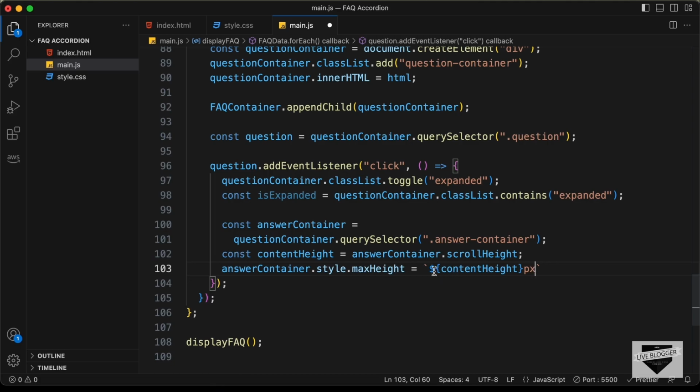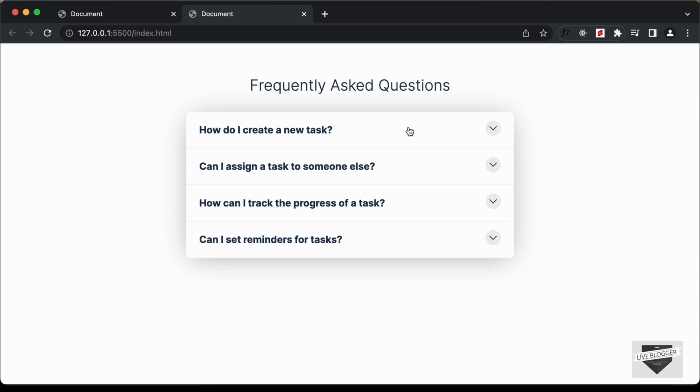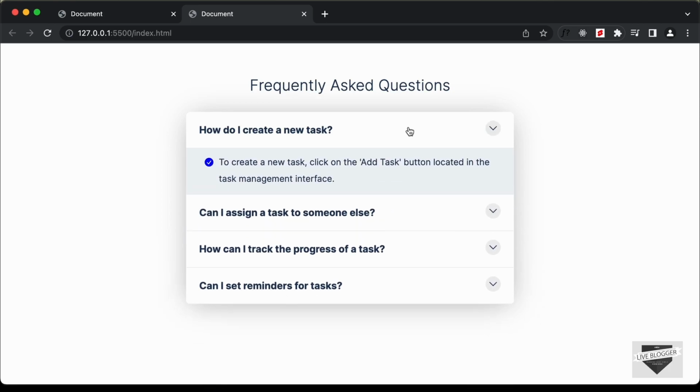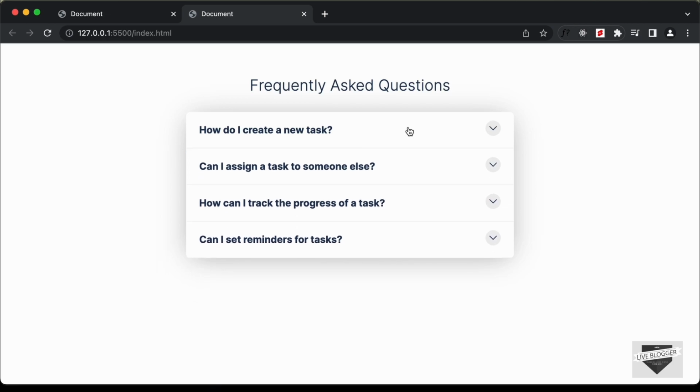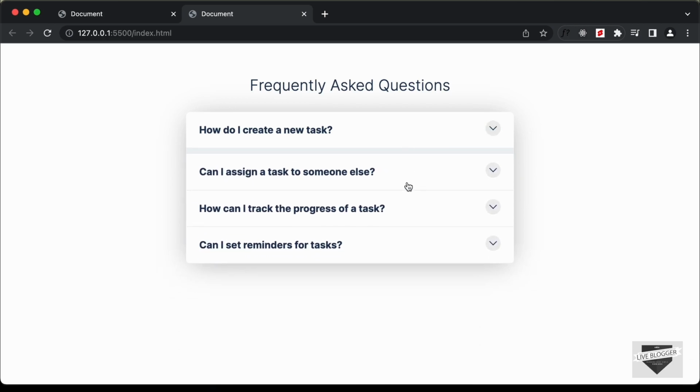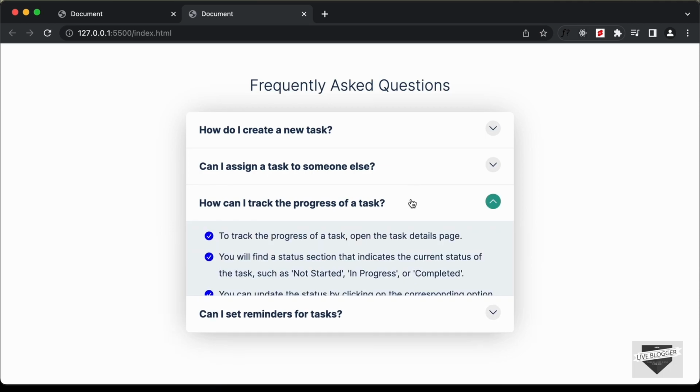And we need to add the height if we have the expanded class. So here let's add isExpanded, and if it is expanded we'll just add a question mark, and we will add this content height, and if it is not expanded then we'll add a colon and let's type 0. So if it is not expanded then we will set the height back to 0. Right now let's go ahead and see whether this works. So let's click on this question, and we can see that the answer is being displayed, so everything is working alright. Let's click on this one and it is also working alright.